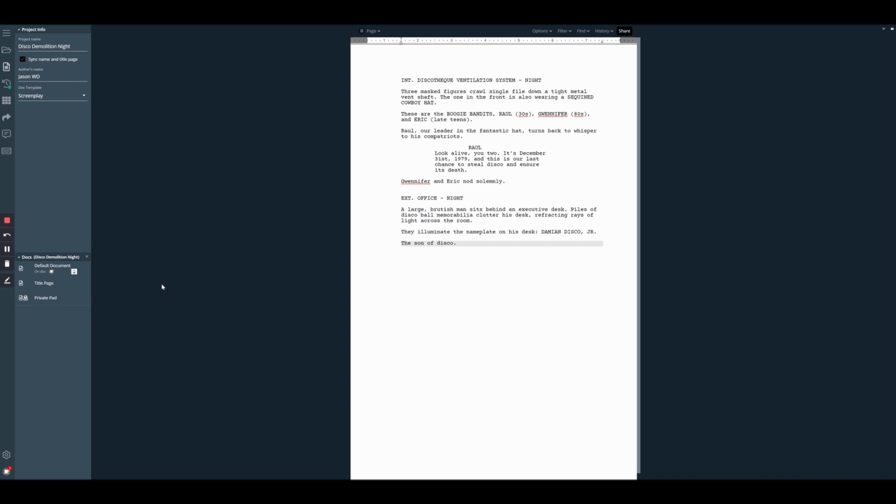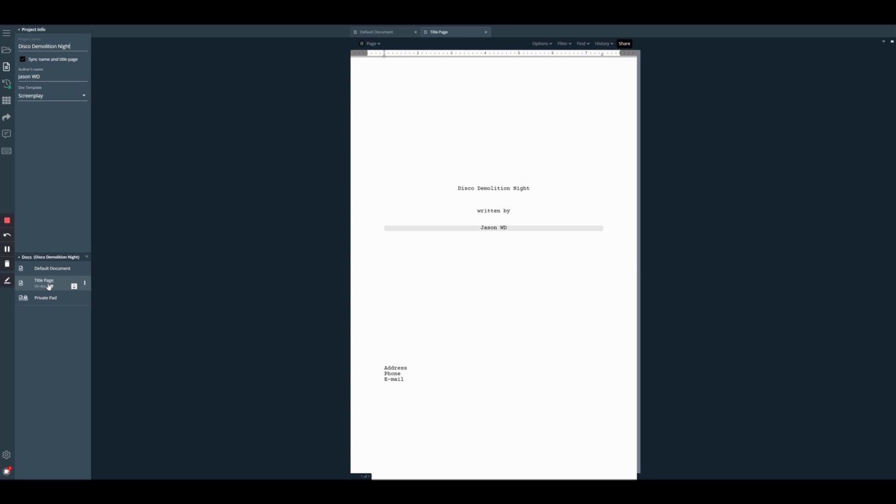There are a few different ways that you can access your title page. However, the easiest would just be to go down to the Docs widget and either click on the three-dot menu and hit Open, or simply double-click on the title page doc.